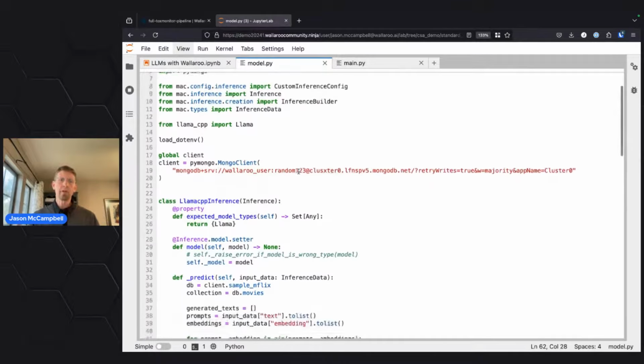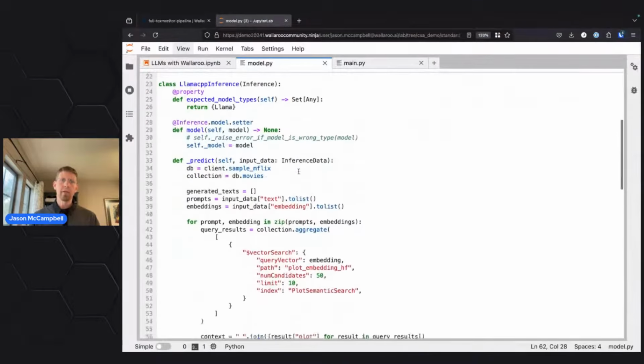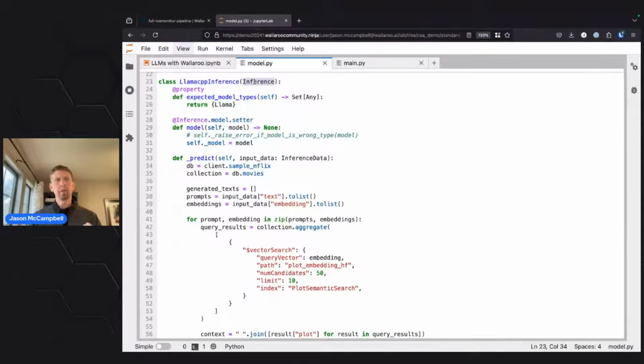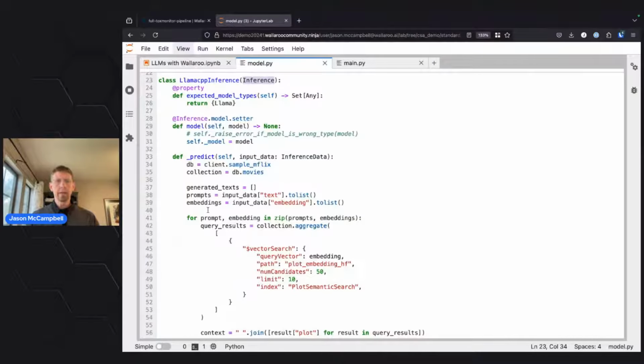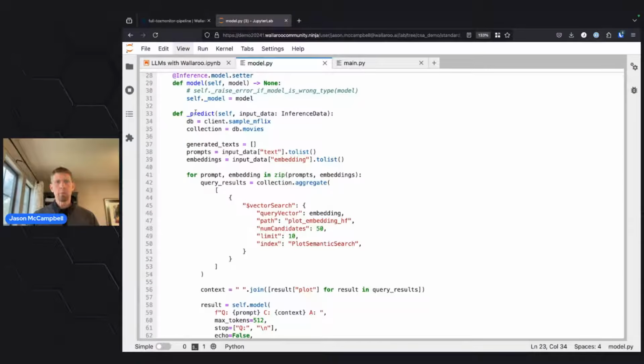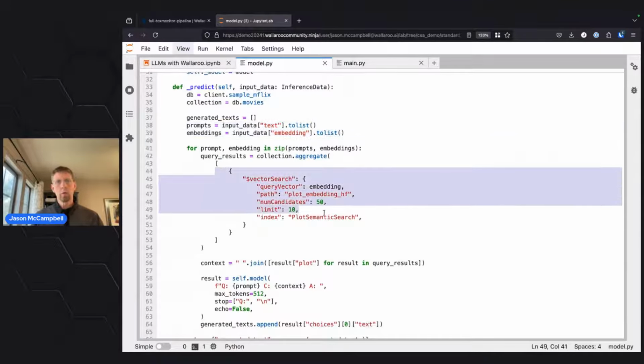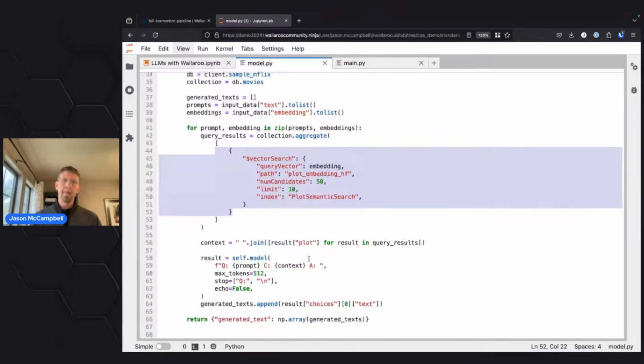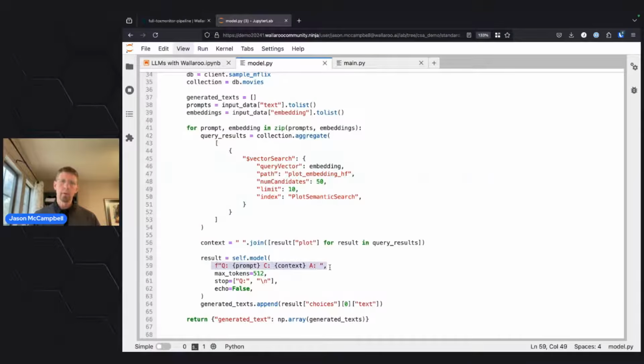But we're going to jump in, and we have a class. It implements the inference interface. And really, the key part of it is the predict method here. And all we're doing is we're extracting the prompt and the embeddings. We're going to call our vector database. In this case, we were using MongoDB, but it can be any database that you happen to be wanting to use. And then we're going to generate our prompt. So we're going to format the prompt and the context together and send it in.